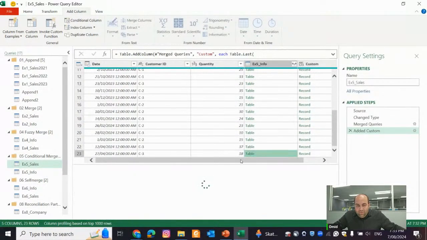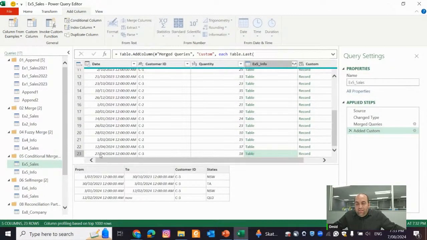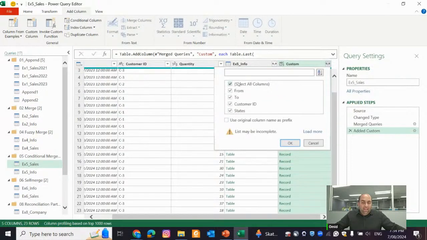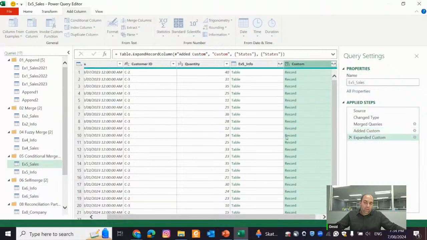Yeah, it will be 27th of 4th. It's between these two dates, and Queensland QLD should be considered as a result. So here we have QLD. So it's going to work for all the rows. And now we can expand this column by selecting estates and pressing OK.